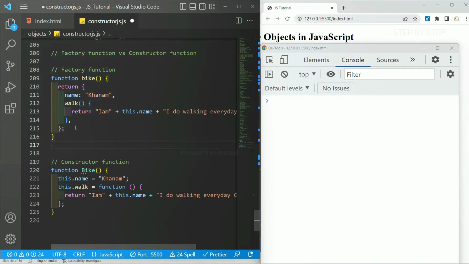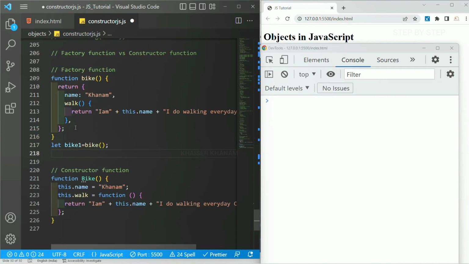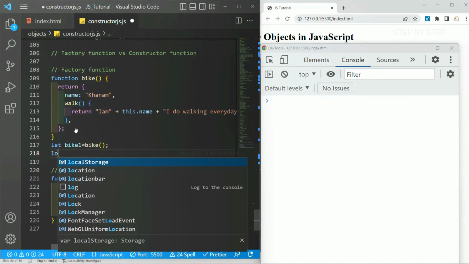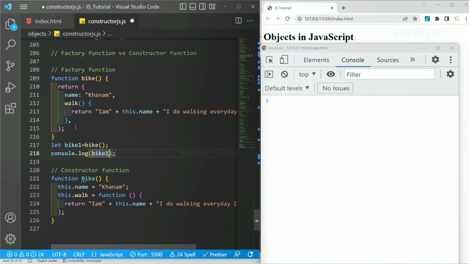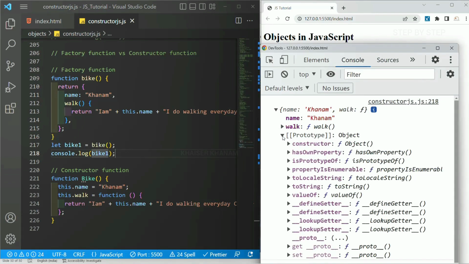Now the second difference. Before telling the second difference, let me tell you both are used to create an instance of an object. Once the template is created, we can create objects using this template. For this, let me just write here bike1. For this factory function, I do not have to use the new keyword. Directly I can call it, and the invocation will be like a regular function. I can just write console log bike1. I will save this. Now you can see I got this result. Here I am having one property and also I am having this walk. Inside this prototype, all these methods and everything is displayed.